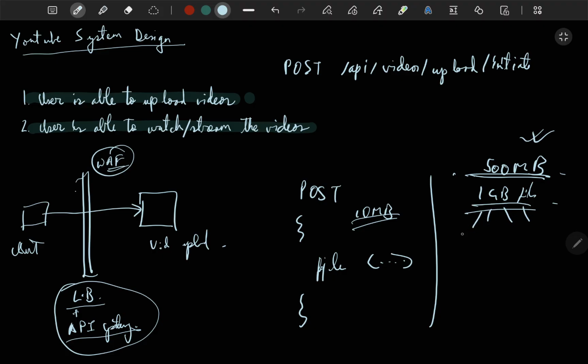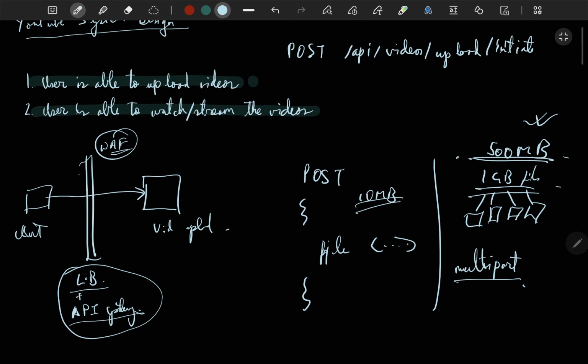You have to do some kind of chunking, where the file is loaded part by part. And that is where the concept of multipart file upload comes into the picture. You will hear this term, multipart file upload. So we change the structure here a bit.